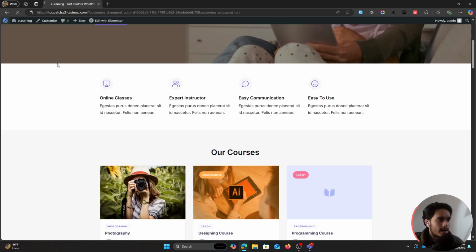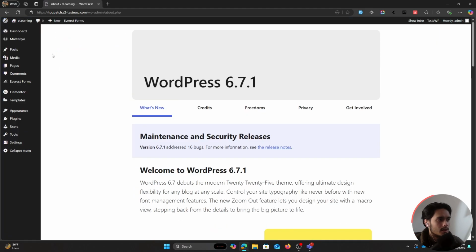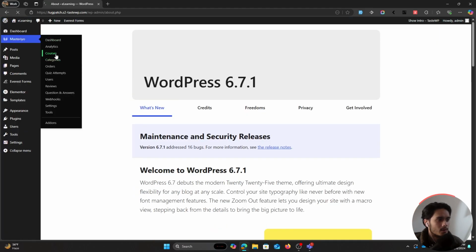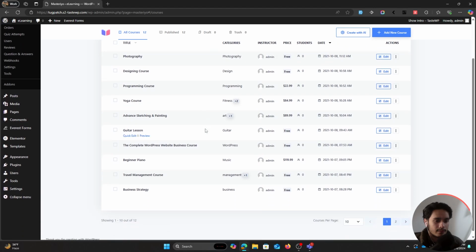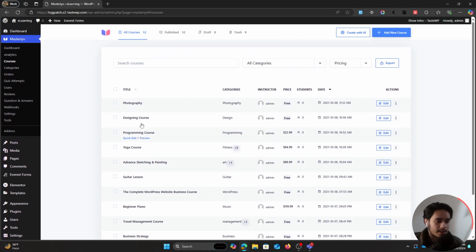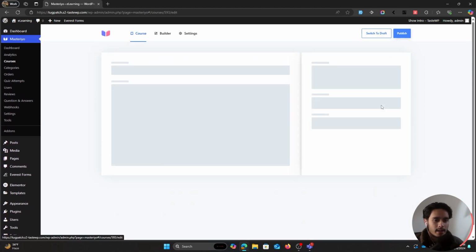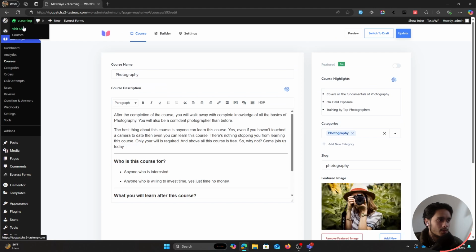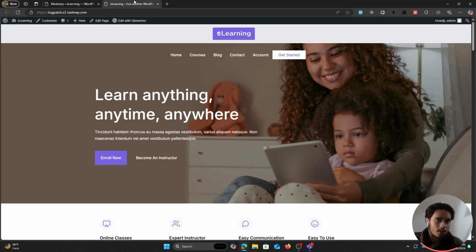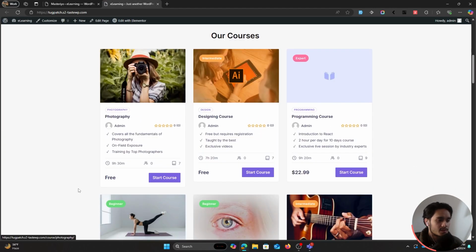So let me go back here within my WordPress dashboard, and within Masteriyo, if I go within courses, then there's all these different courses. These are all starter courses that are given by the plugin. You can simply edit any of these courses. Let me show you what it looks like in the front end as well, and then we'll go simultaneously making changes. So this right here is the course that we're editing right now, photography.